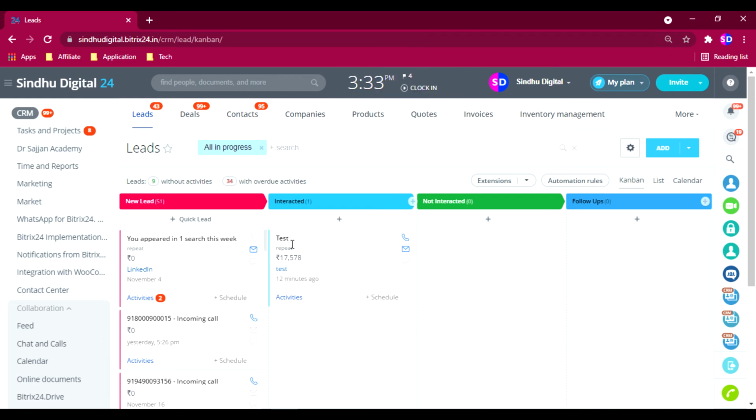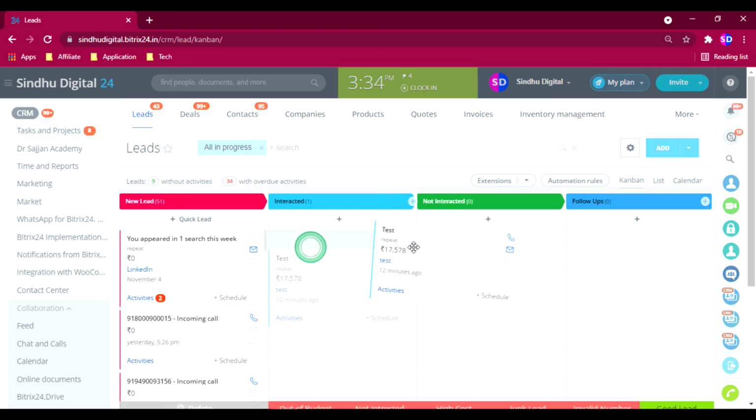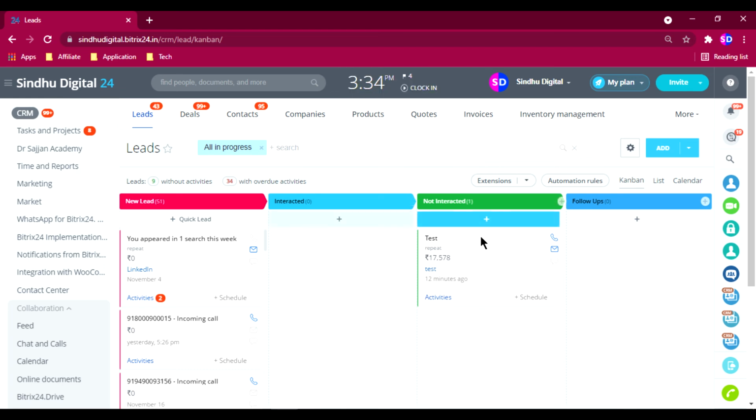So you can't generate an invoice in the lead stage, because you need to sort that lead. If it's a good lead or bad lead, you need to sort. And in the deal stage, you can generate an invoice and send that to the customer. First in the lead stage you need to sort everything.